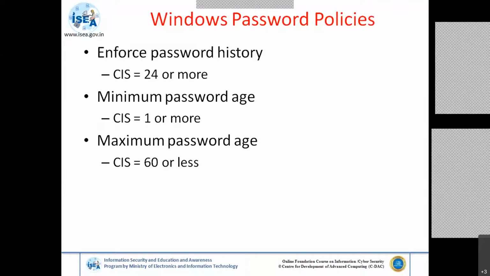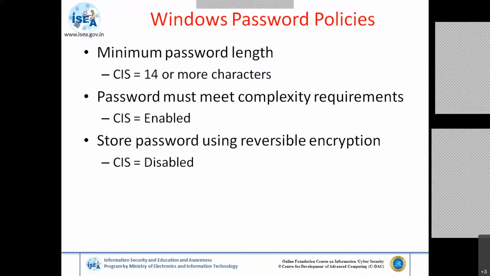If you run the CIS-CAT Lite tool, it will give you the strength of the password history, the password age, and the maximum password age of your PC. So you can run that tool and see the security level of your PC and all those things. These are some of the Windows password policies.